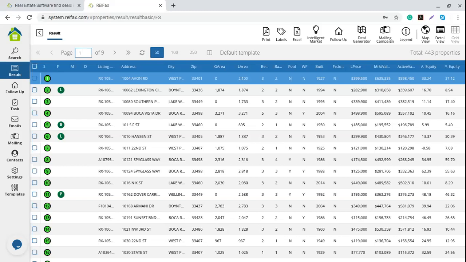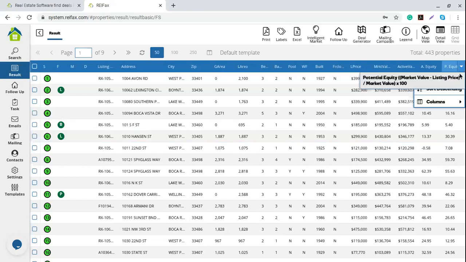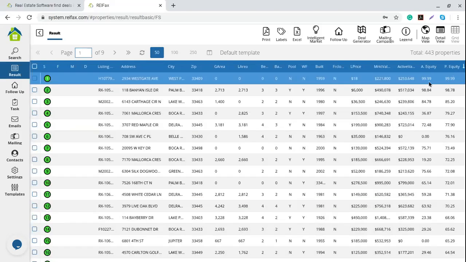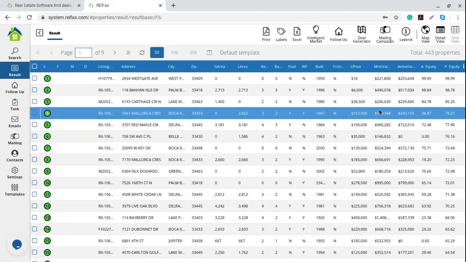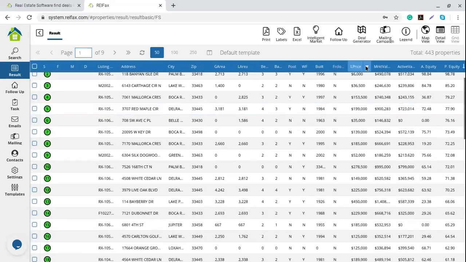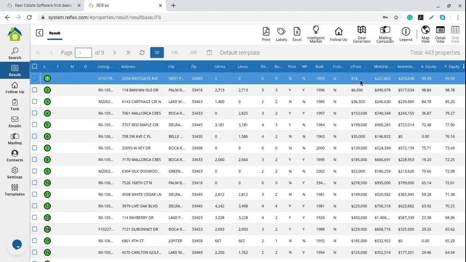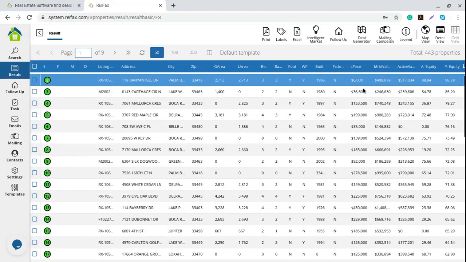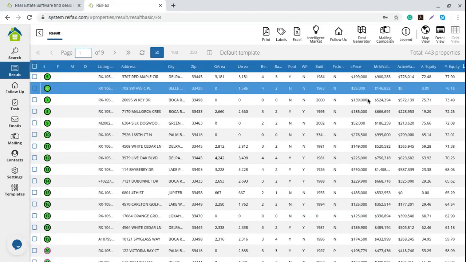Right here too, you can organize this. Let's sort this descending so we can find the best type of deals. See, this property right here, this must be an error from the agent. Only asking $18? I don't think that is possible.